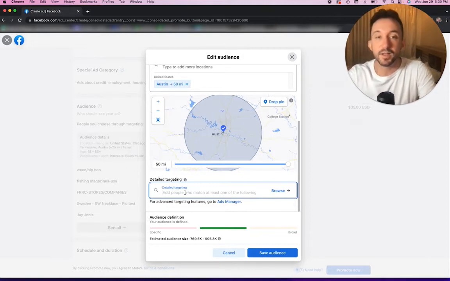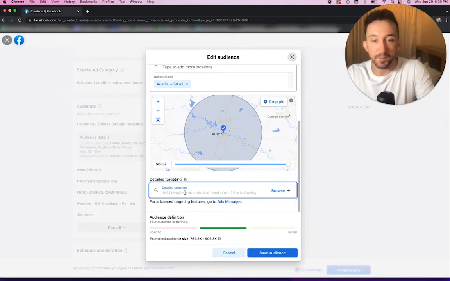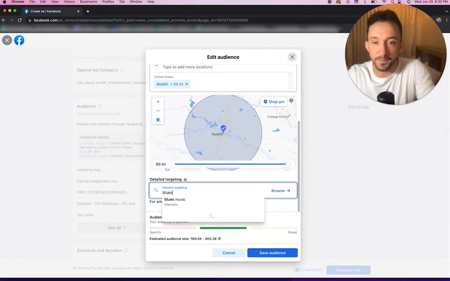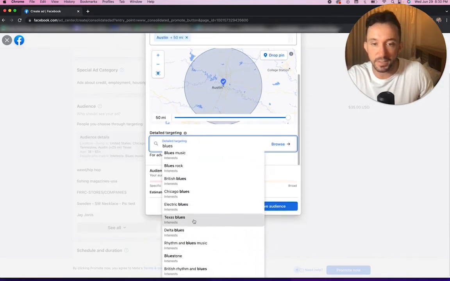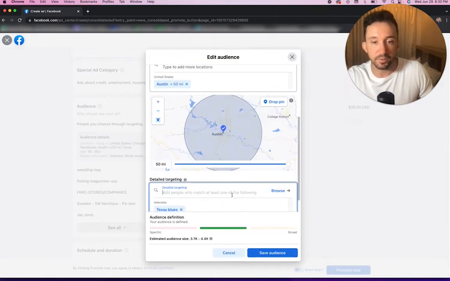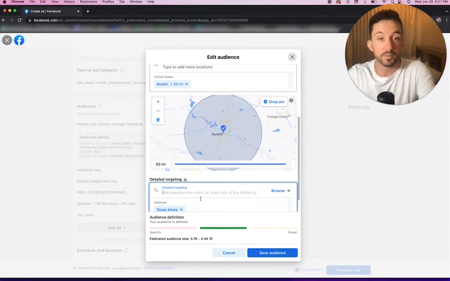Okay, so for what we could do, Jay's Jam Band, this is my fictitious band. Let's say we're a blues band, okay? I'm going to put blues. Now, look at these interests that we have here. We got Chicago blues, electric blues, Texas blues. Well, since we're advertising in Austin, I'm going to put Texas blues, okay? Now look at this, you guys. This audience size just went down dramatically, barely 5,000. That's way too small when it comes to audience size. So we're going to need to plug in some more names.